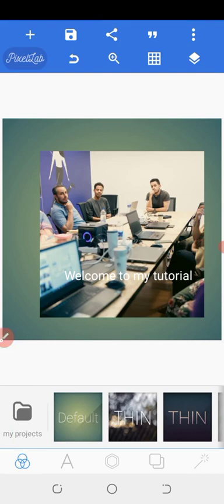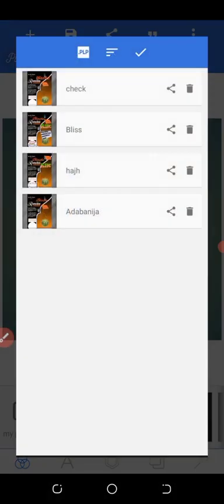My project. This shows the previous work you have worked on. So as you can see, there are Blaze, Hajj, and so on. There are just 4 projects already in here, and they are the same projects. I just created this so that you can see what my project section is all about.